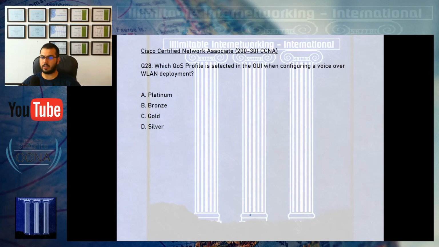Question 28 looks simple, maybe not. Which quality of service profile is selected in the GUI when configuring a voice over wireless LAN deployment? I have not mentioned quality of service profiles in the course, unfortunately, because the blueprints did not mention that. This depends on the deployment part, like creating and configuring the quality of service profiles inside the wireless LAN.